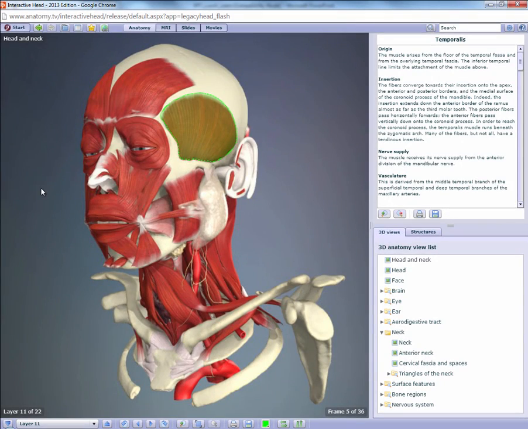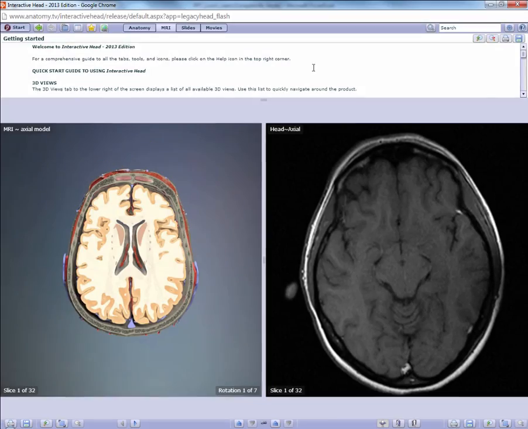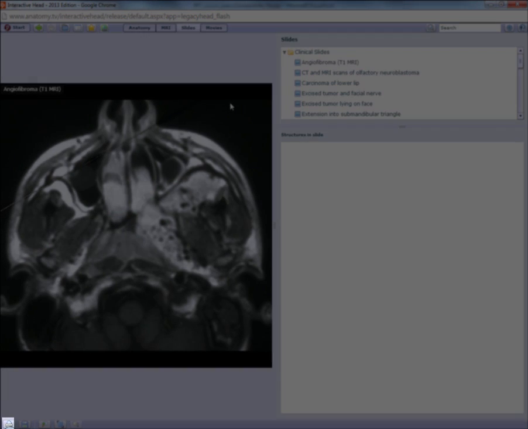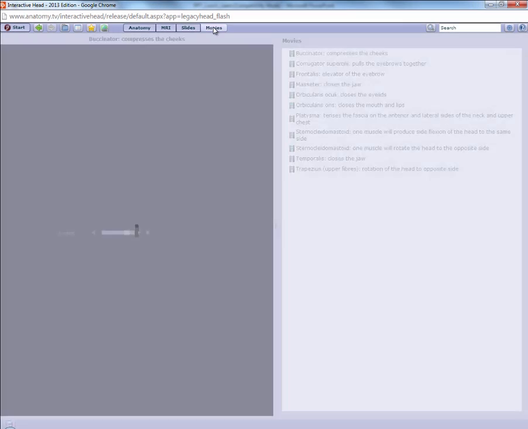You'll find the Save icon throughout the product. It's available in the MRI section, and also in all the different slides, as well as movies.